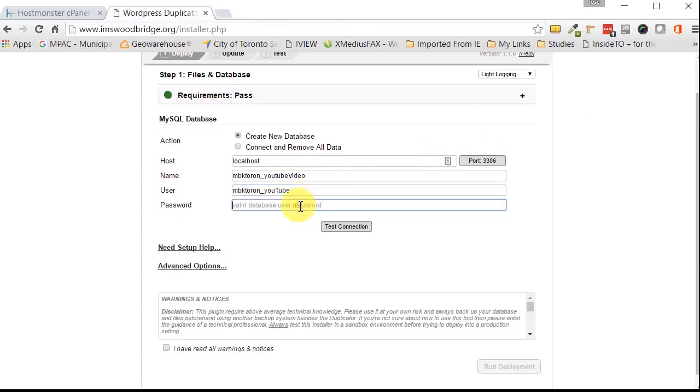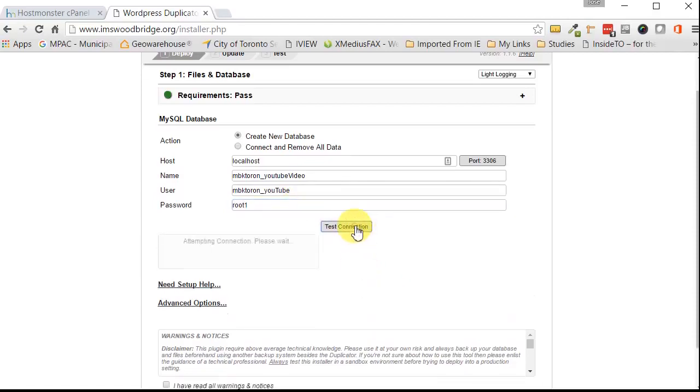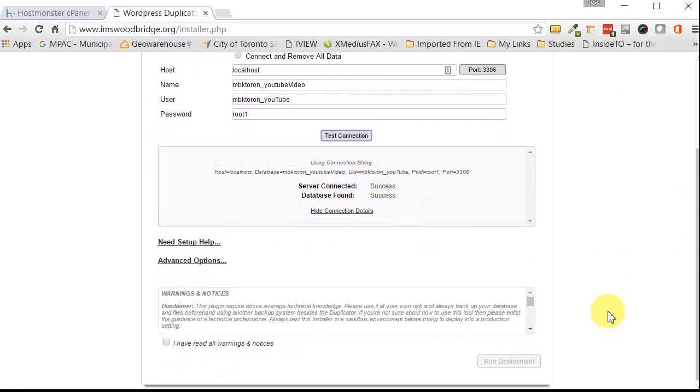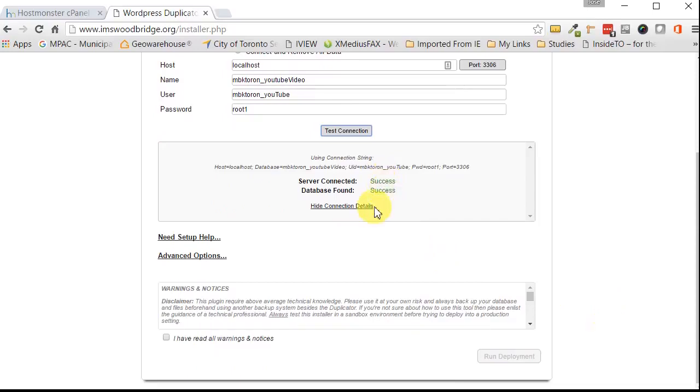And then the password, what was my password? I think it was root1. I think so. Test connection, everything looks good. And then we just see that that's good. Scroll down, click on this button here. That is, you've read all the warnings and notices, and then click on Run Deployment.